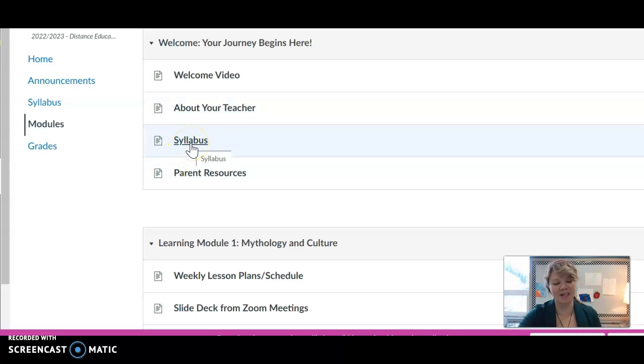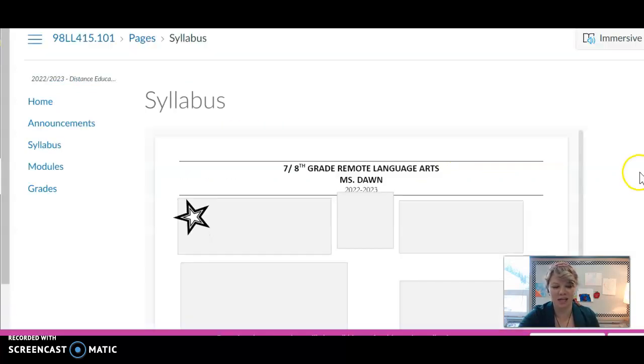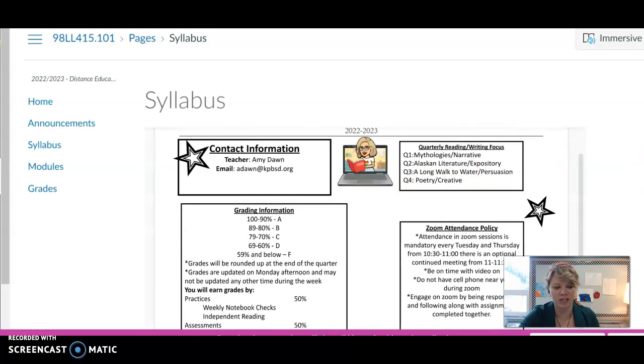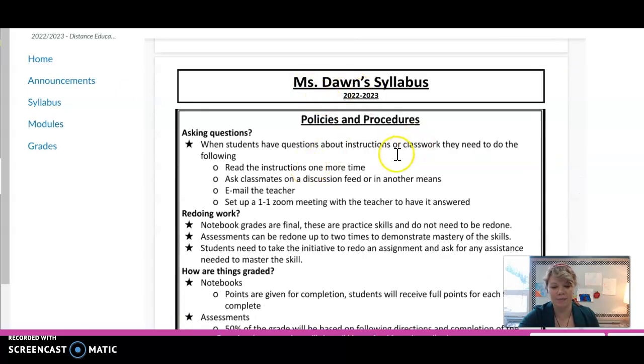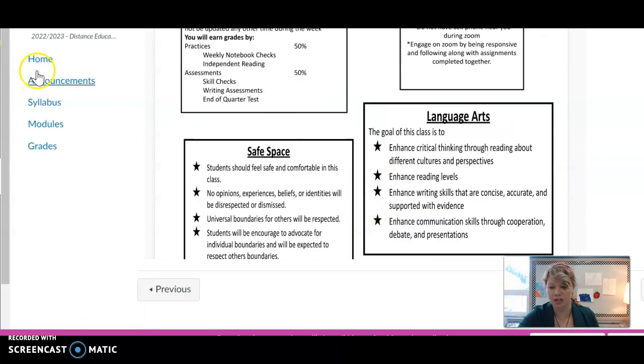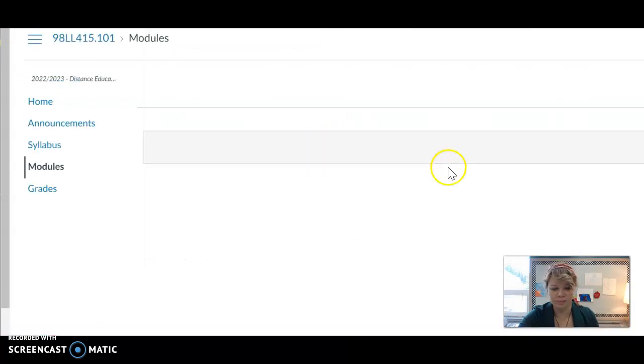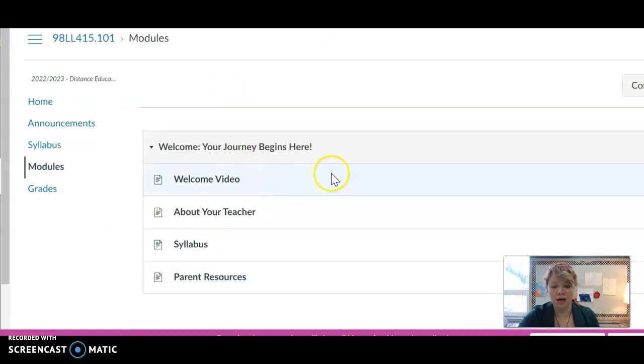Right here is the syllabus for this class, and this is some information for your parents that they might like to know. If you click on the syllabus, it runs you through this. We will go over this in our first Zoom. If you are starting later with us, you might want to review it just to make sure that you understand how you are graded in this class, and some basic policies and procedures. All right, so that is the Welcome, Your Journey Begins Here module.